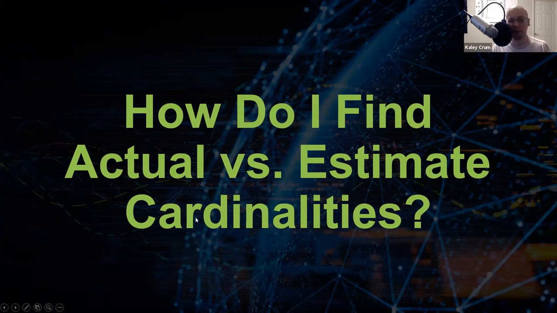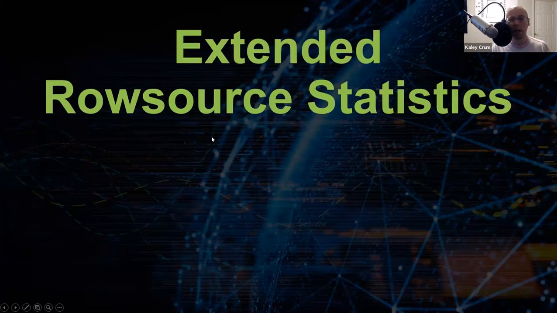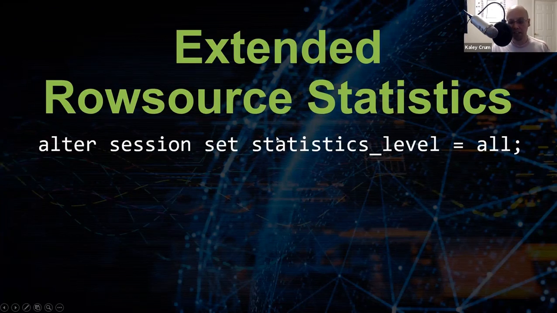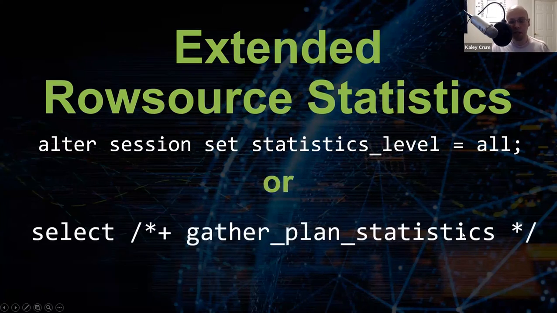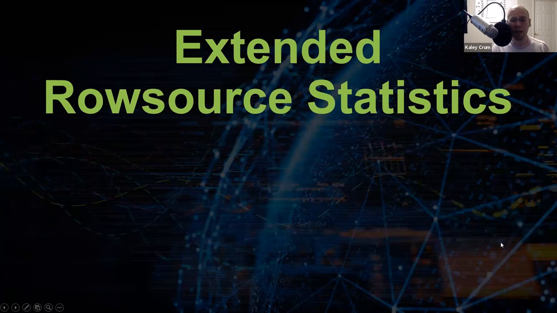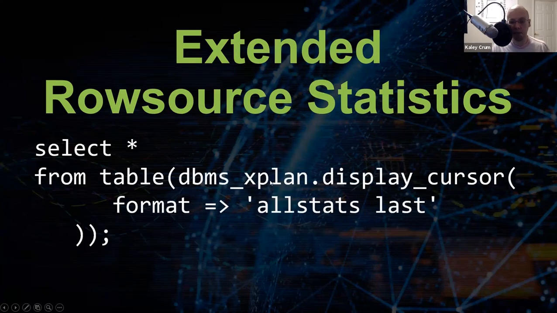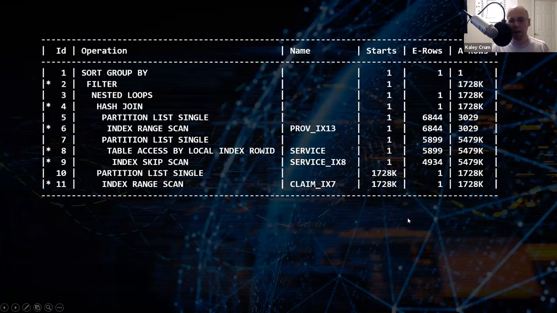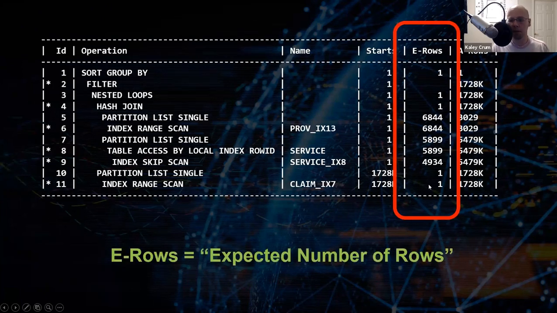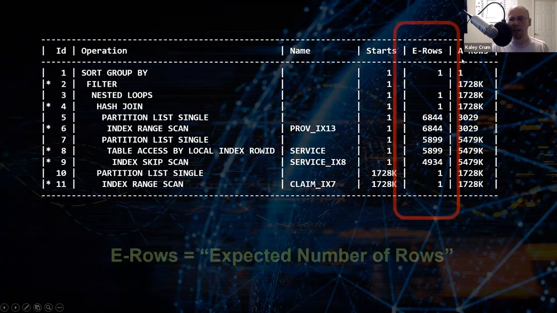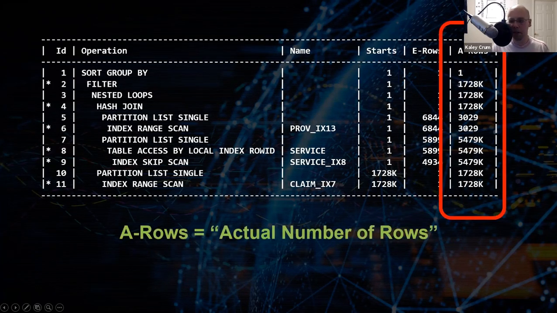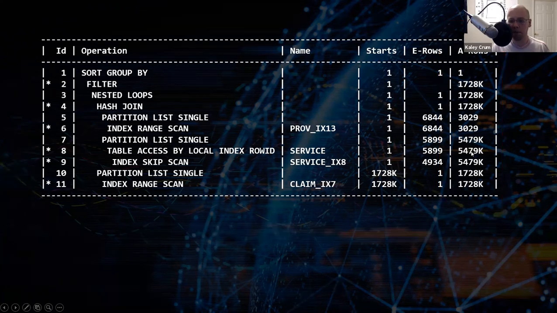How do I find actual versus estimate cardinalities? This is something that a lot of people ask. You can use something called extended row source statistics. You can do an alter session, set statistics level equals all, and that'll turn it on. Or there's a hint that you can use called gather plan statistics. And if you do this, whenever you select from a table, DBMS explain.display cursor, you do all stats last. Then Oracle will show you two new columns. It'll show you this is the number of rows that I expected for this operation, the expected rows, the E rows. And this is the actual number of rows that I got from this execution.